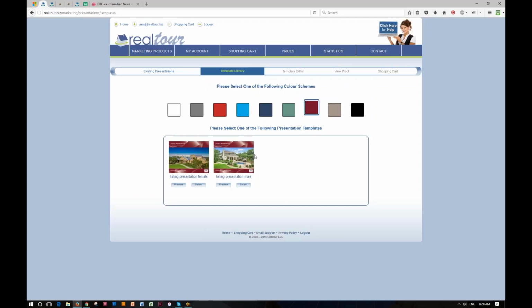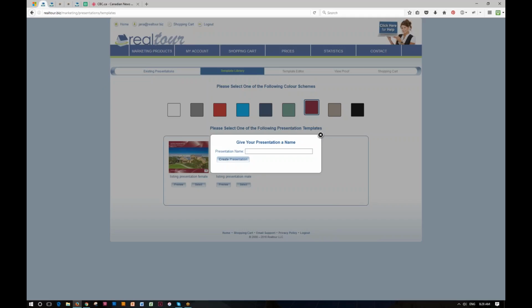So that was just proofing the template. Let's say this is the one we want to use. We just click on select. Now we have to give it a name, and this time the name is going to be seen.